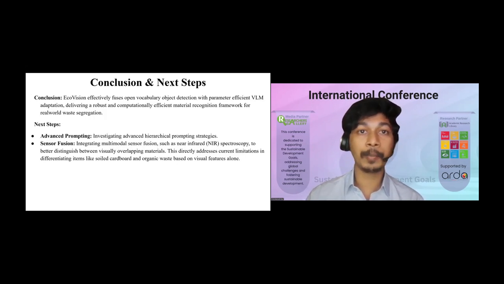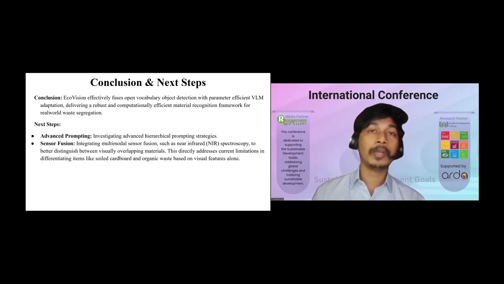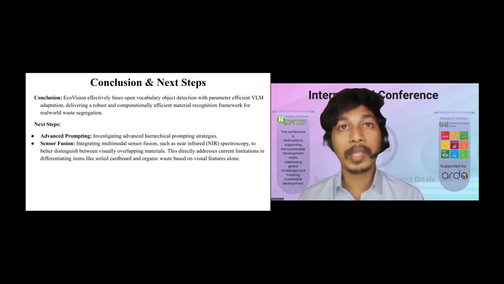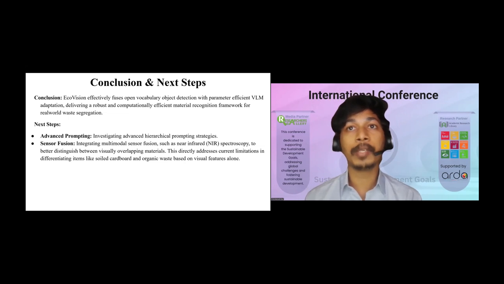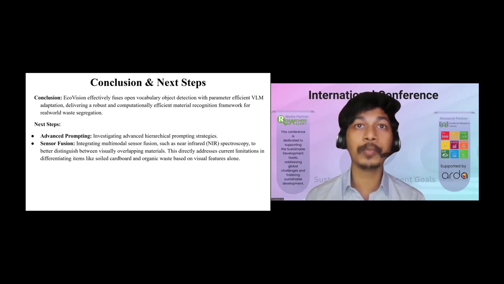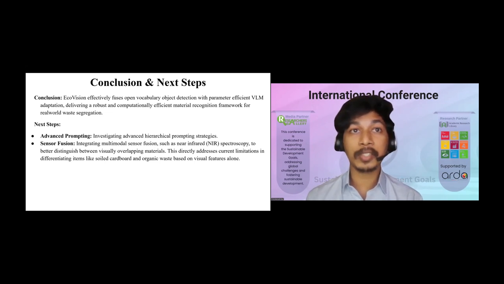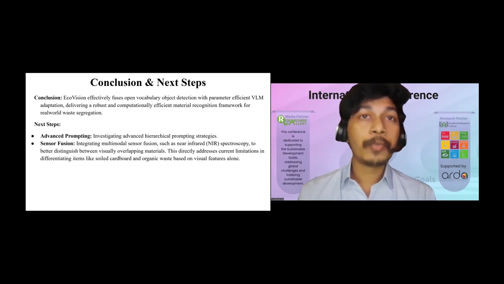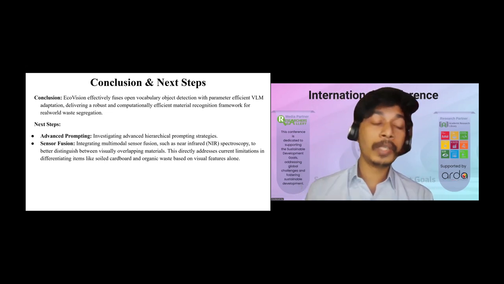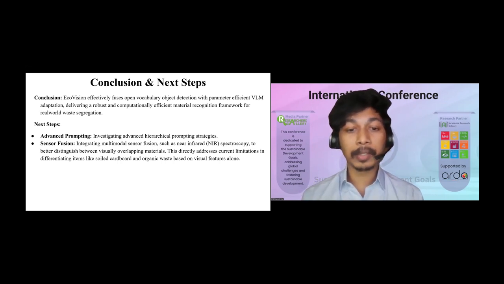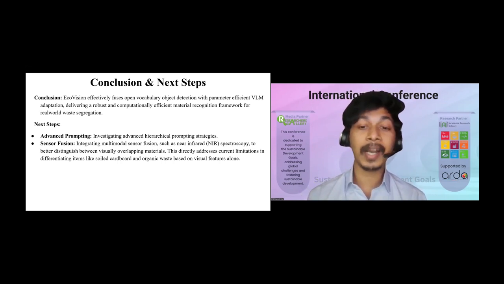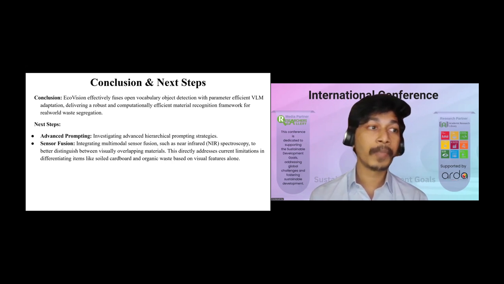Conclusion and possible next steps. In conclusion, EcoVision effectively fuses open-vocabulary object detection with parameter-efficient VLM adaptation, delivering a robust and computationally efficient material recognition framework for real-world waste segregation. For our next steps, we could improve our current model by utilizing hierarchical prompting strategies.